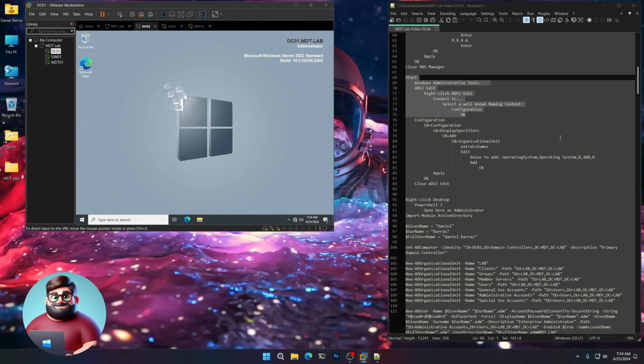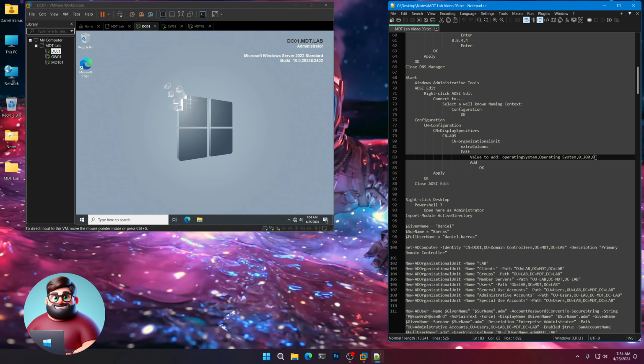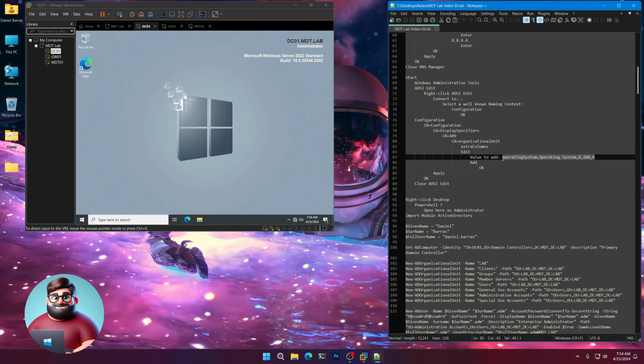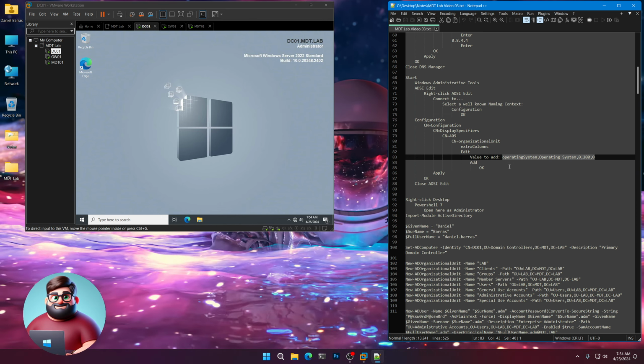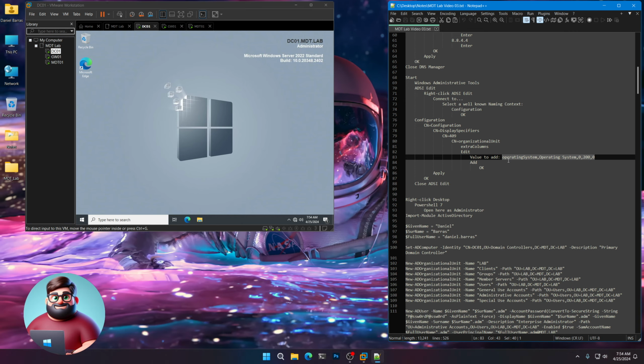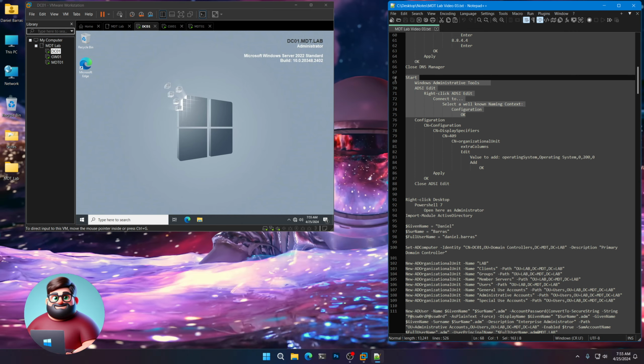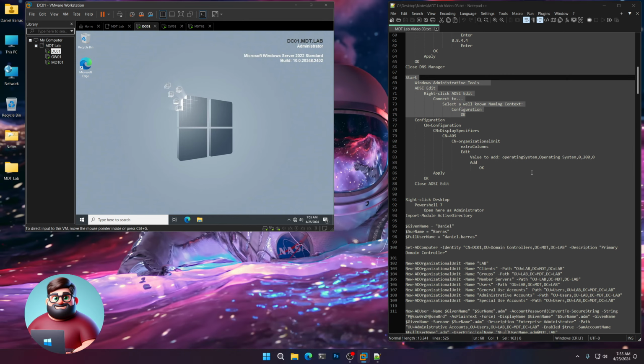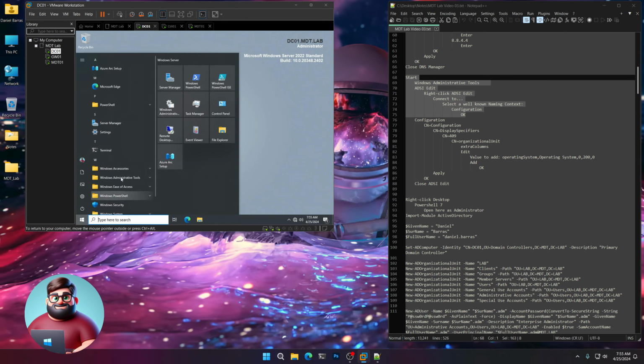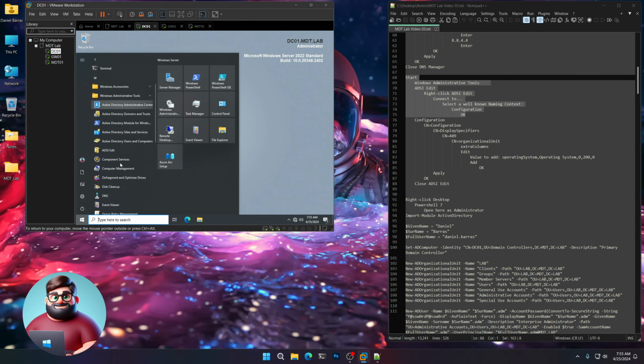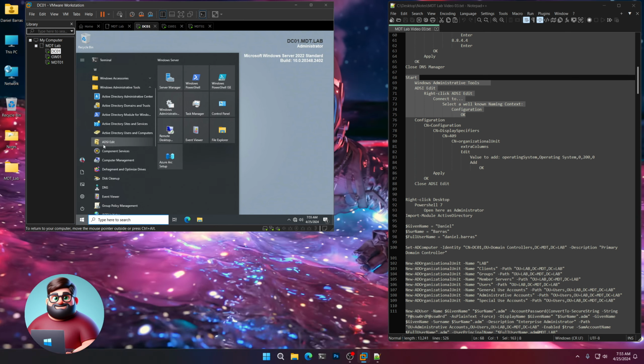Now what we're going to do is we're going to add a column in Active Directory Users and Computers that's going to show us what our operating system is for each of the machines we have in our domain. So this will allow us to see that at a glance, which is nice. Okay, so we're going to go to ADSI Edit.